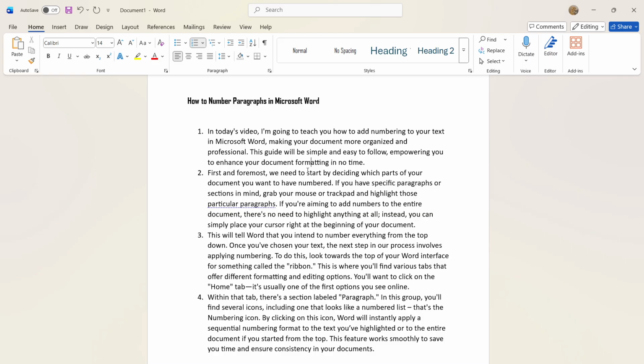I hope you found this tutorial helpful for enhancing your document formatting skills. Feel free to play around with other features in the paragraph group or anywhere else on the Home tab to further refine your documents. With these simple tools and tricks, you'll be creating polished, professional documents in no time.